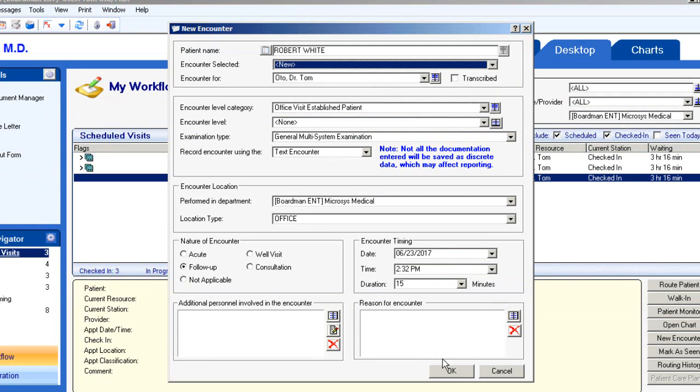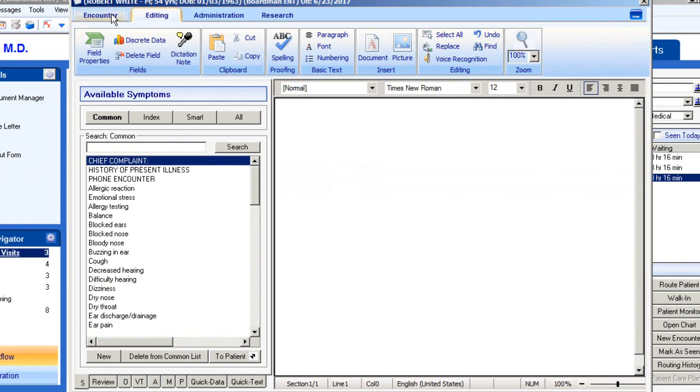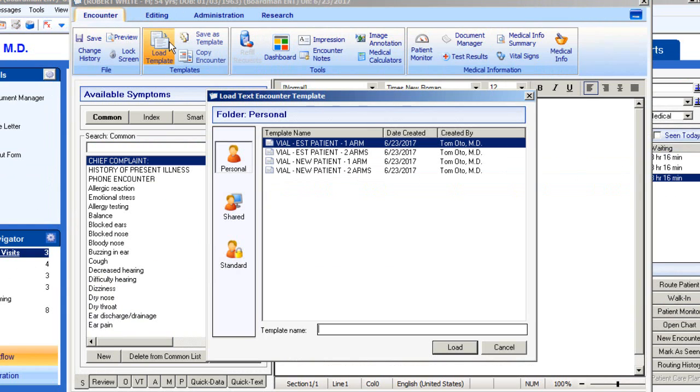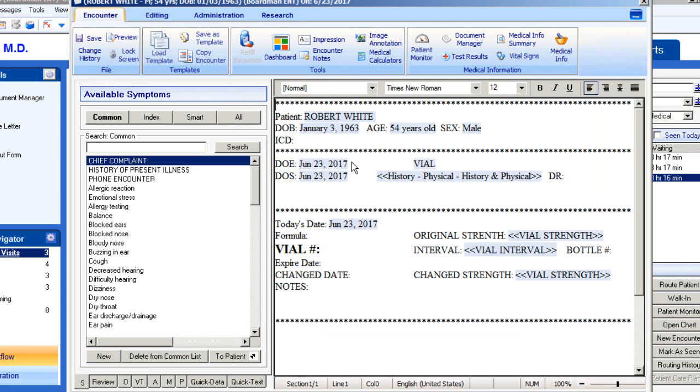This time you're gonna just say okay, and this time instead of choosing an established patient template under encounter, we're going to choose a new patient because we've never seen this patient. Now if you're going to be doing it for left and right arm, just choose 1 arm. It doesn't matter if it's left or right because it's not identified until you key that in. Let's just go ahead and do it as a 1-arm patient.